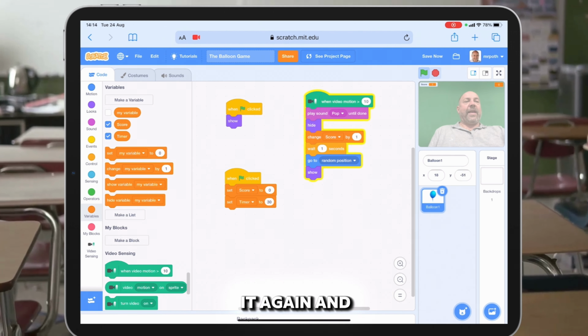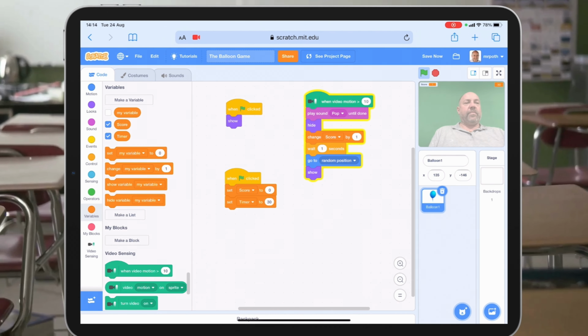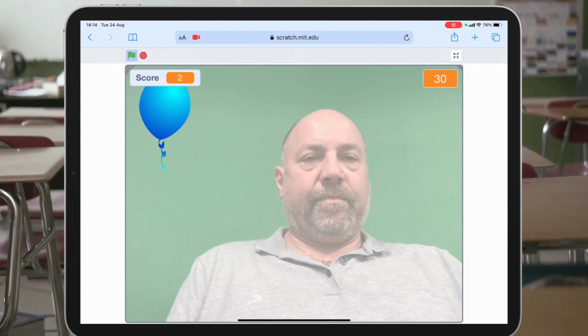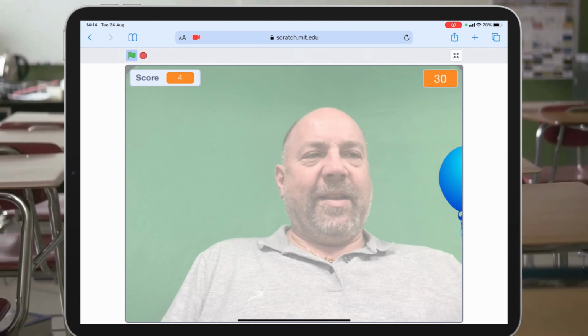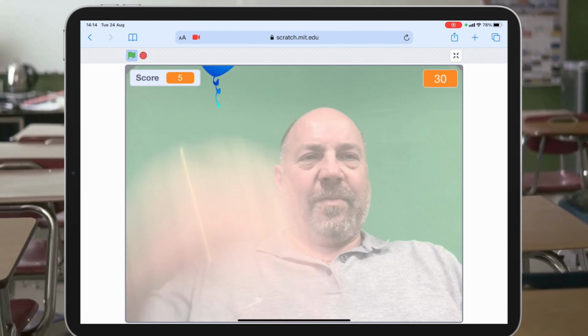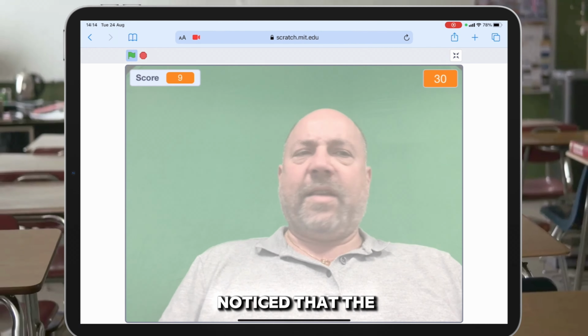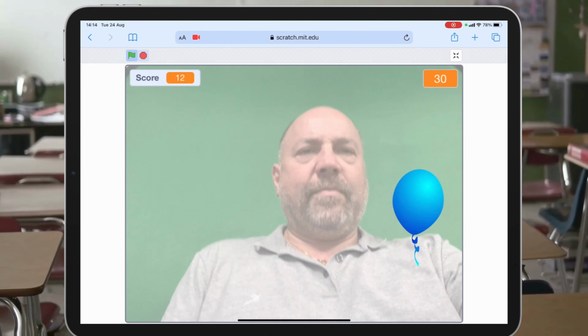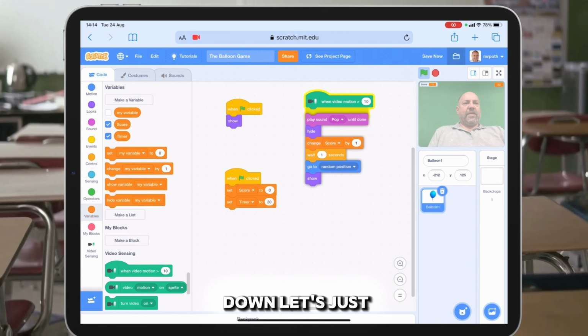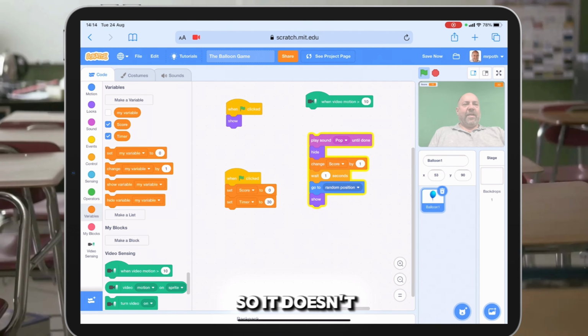And then what we can do is attach that back like so. Now let's play it again and see what happens. Let's go full screen. You can see there, my score is going up. But you also notice that the timer is staying where it is. So let's stop that. Let's take that down. Let's just move that aside so it doesn't annoy us.